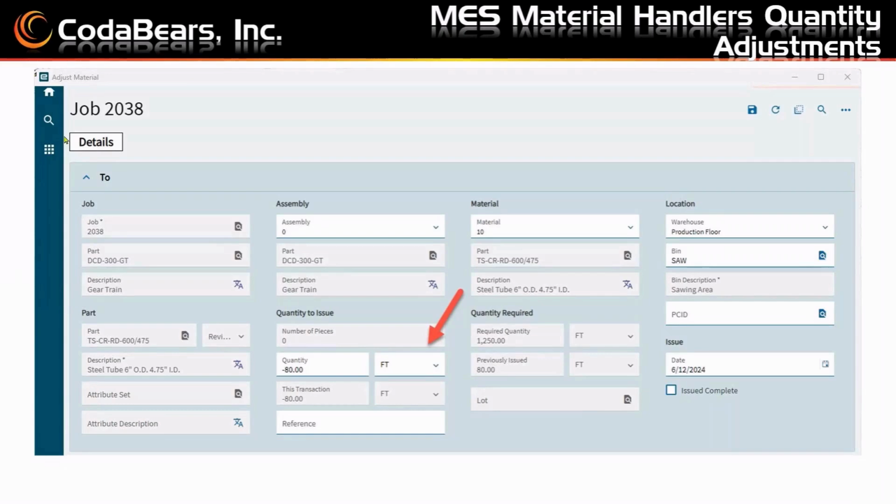In this particular case, the material handler said, whoops, we shouldn't have issued that material to that job. So it does show you the quantity that's required is 1,250 feet. And we're saying previously issued was 80. We can do an adjust quantity plus or minus. In this case, I chose to say that the 80 should not have been issued to the job. And so I did a minus quantity, and it shows you the total for this transaction underneath there.